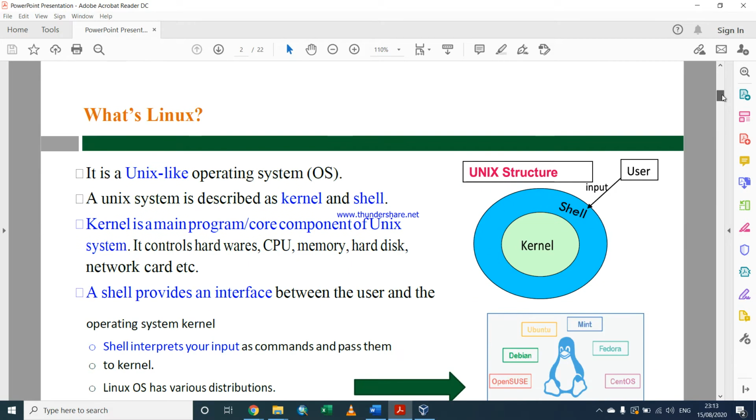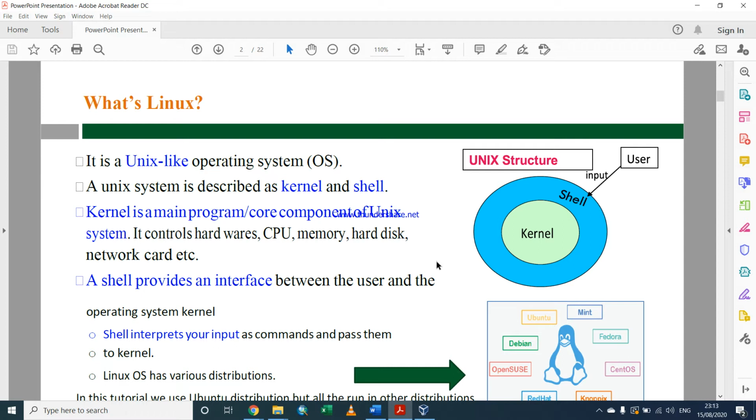So, straight to what Linux is. We define Linux as a Unix-like operating system, and it consists of two main components. One is called the kernel, and the other is called the shell. The kernel acts like the CPU. It is the core component of the Unix system. It controls the memory, the CPU, the hardware, as well as the disks and network.